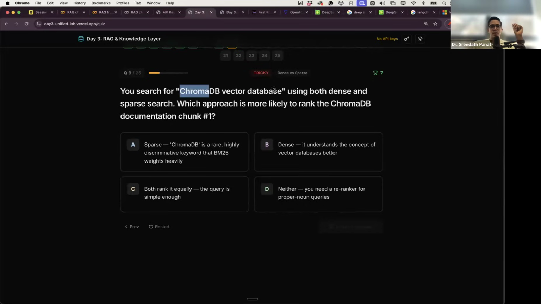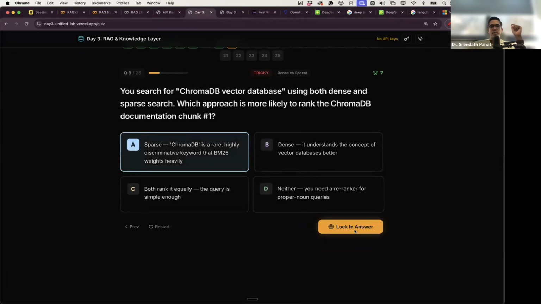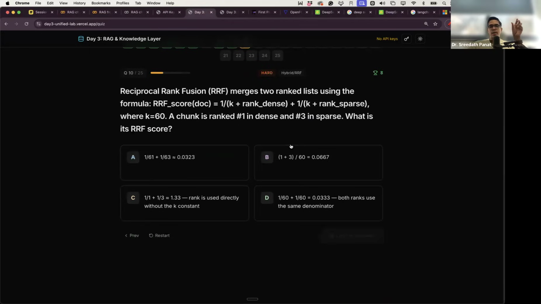How about this? If you are searching for ChromaDB vector database using both dense and sparse search, in which case do you think ChromaDB documentation will become the chunk number one? Think about the word ChromaDB. It is a very rare word, so it will probably have a high IDF, inverse document frequency, because it's not a word that typically occurs very frequently. So it will help us easily identify the other chunk where that word ChromaDB is appearing. Similar to that quantum word, right?